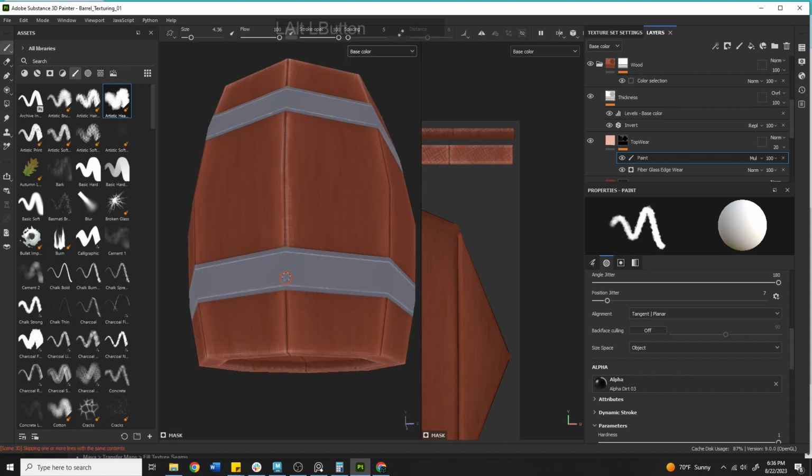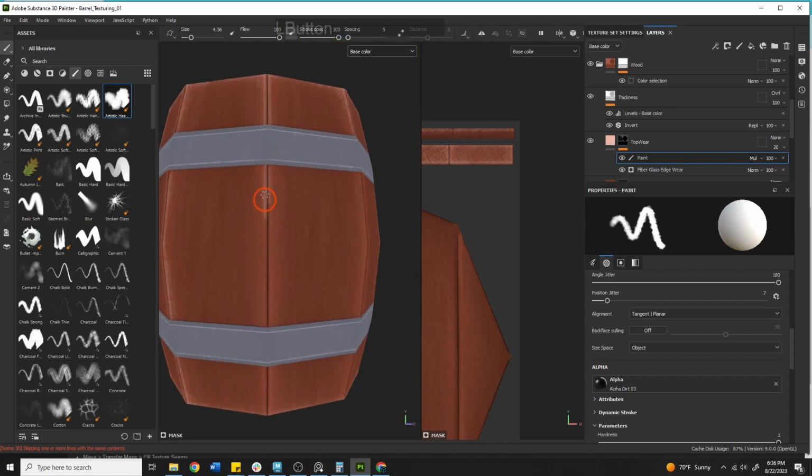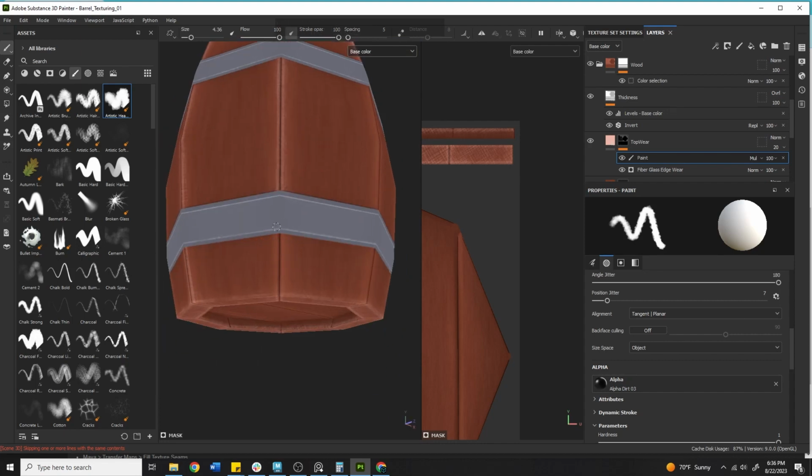So very nice. And I can actually just paint across here, which is kind of cool. It's not going to hurt anything because I have that color selection mask in place. So it allows me to work very much freely across here to add in this effect.